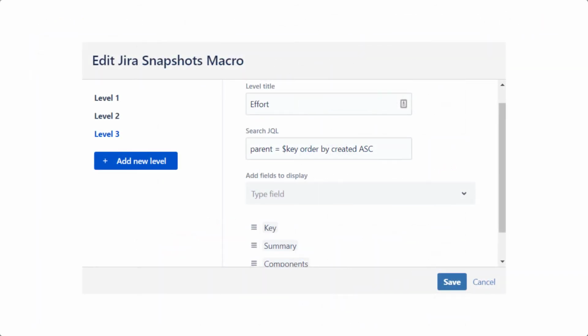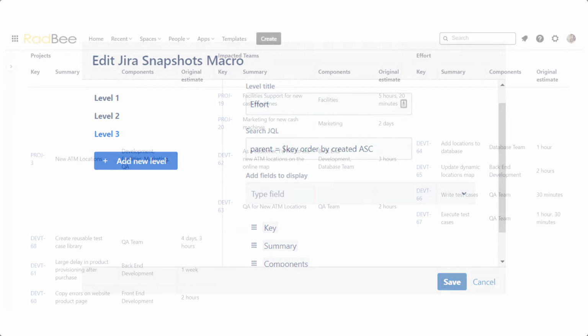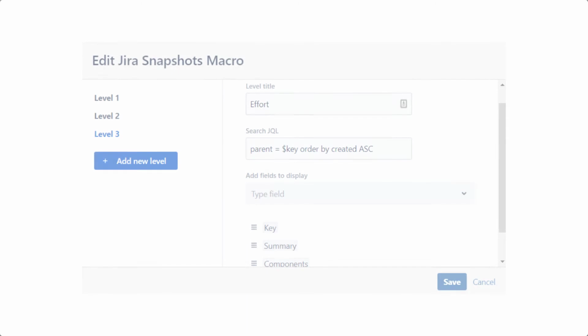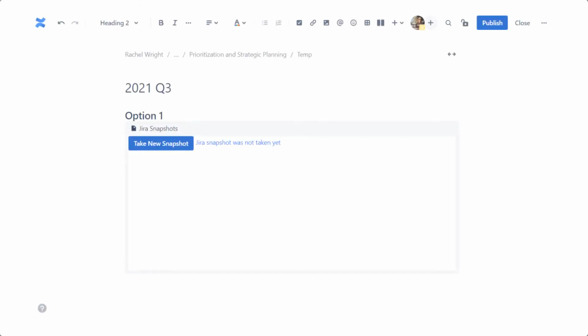Finally, I'll add a third level for related subtasks. I'll name this level Effort and use a variable to retrieve child issues of parent issues in the second level. Here's the result with a third level added. After the three levels are configured, click the Save button to complete the configuration. Repeat the same process for any additional release proposals and publish the Confluence page.